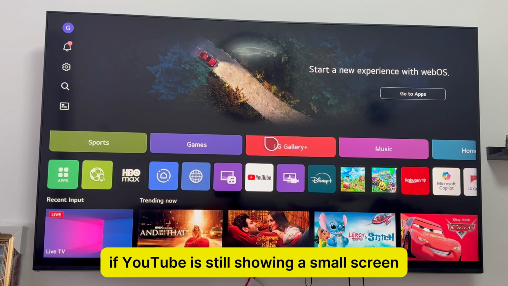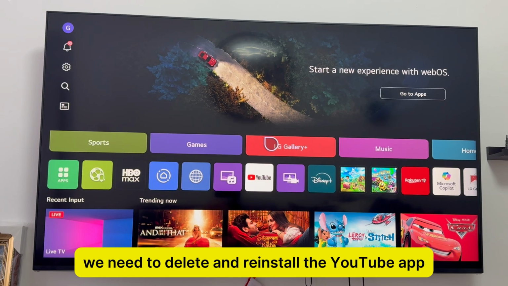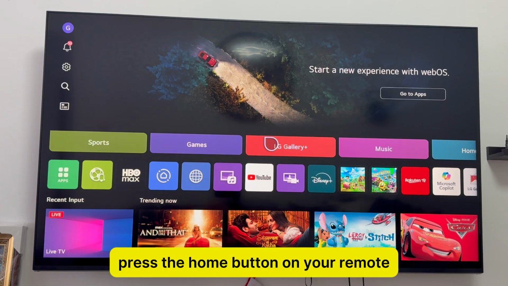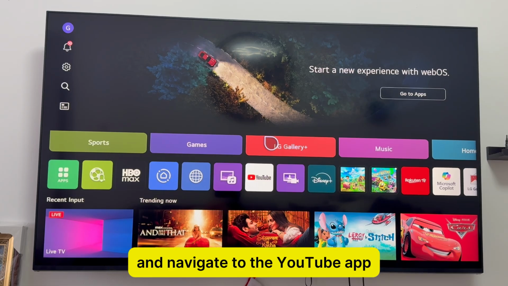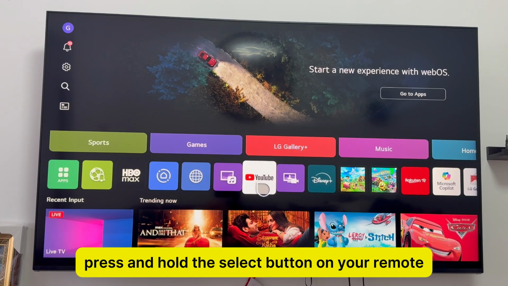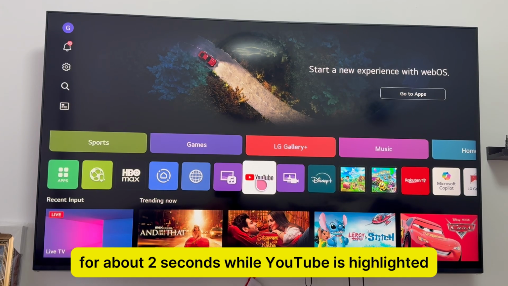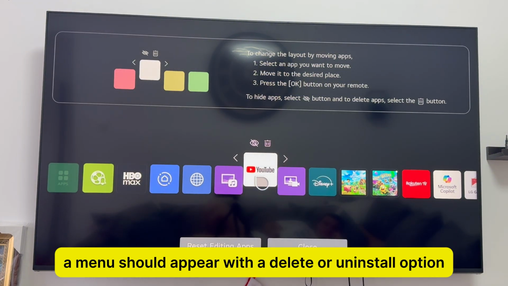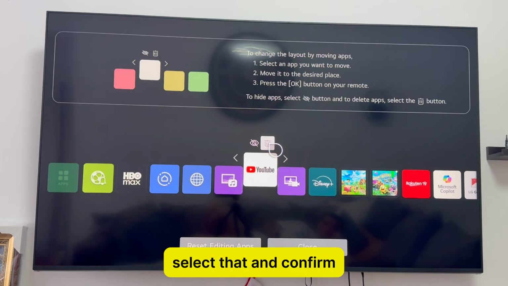If YouTube is still showing a small screen, we need to delete and reinstall the YouTube app. Press the home button on your remote and navigate to the YouTube app, but don't open it. Press and hold the select button on your remote for about 2 seconds while YouTube is highlighted. A menu should appear with a delete or uninstall option. Select that and confirm.